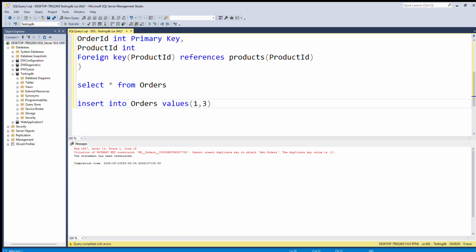And one more thing is check constraint. Check constraint is working on conditional format. If you apply any check constraint for any column, if the condition is met, then we are able to insert the values. Otherwise we cannot insert the values. I will show you how to do that.